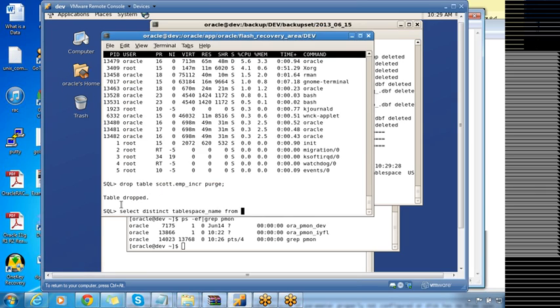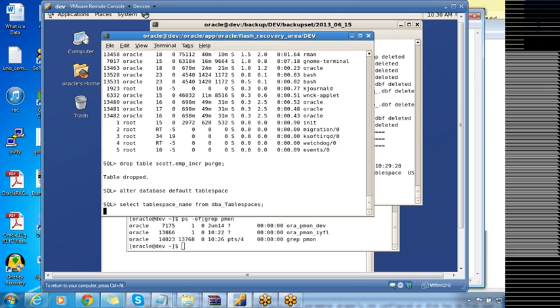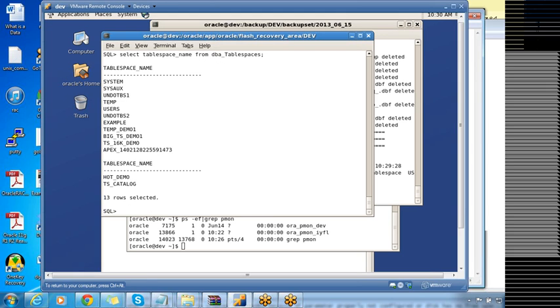So what we have to do is, whenever we are performing tablespace point in time recovery, we need to make sure it's not a default tablespace. So for that we'll be doing alter database default tablespace. I'll have to use another tablespace. Let me check what tablespaces I have. Okay, I have hot_demo.